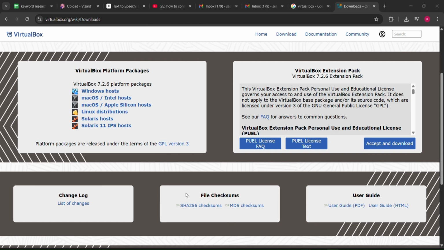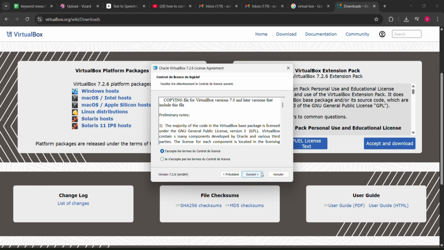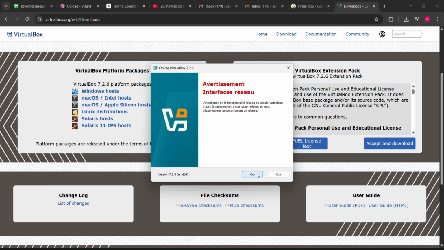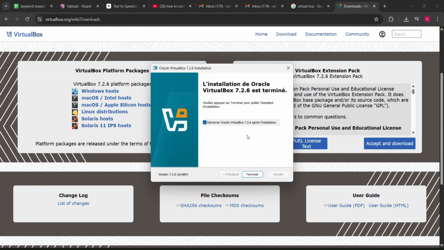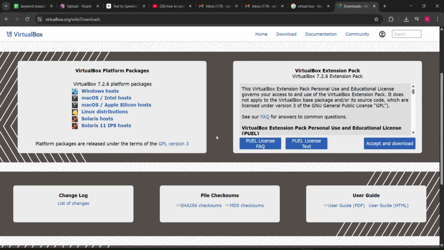Open the package, click on Next. Accept the terms, Next, Next. Yes, yes, click Next, and hit Install. Wait for VirtualBox to be successfully installed. After the successful installation of VirtualBox, now we can just check this box to launch it. Click on Done. And now your VirtualBox has been installed successfully on your machine.